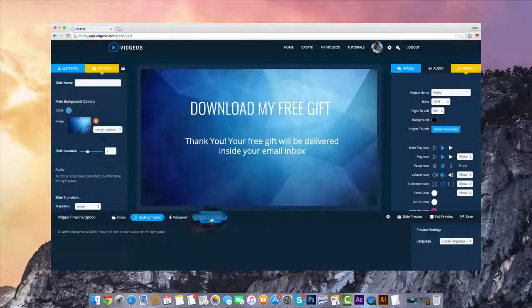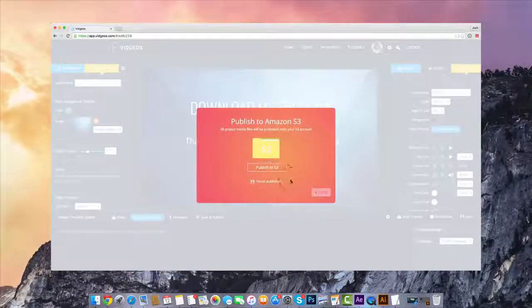So what we can also do is save and publish our video directly to Amazon S3. So simply click on Publish to S3, and this will publish the video directly to Amazon S3. Then we can get the embed code and add it directly onto our site.